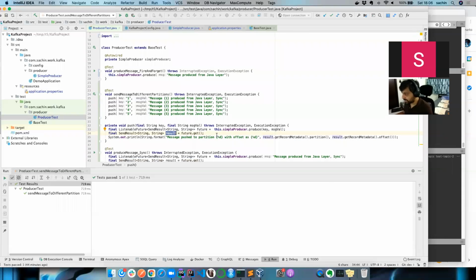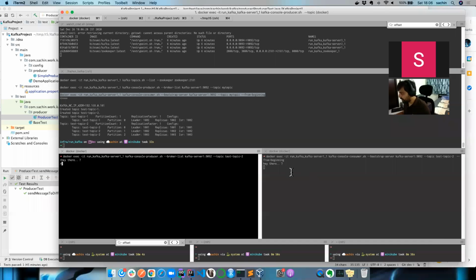We'll quickly discuss the various different ways you can produce a message. And of course, you can get the response back. So once you have this result, you can actually call the record metadata and find which partition the data has gone to, that's one, and what is its offset. Okay, so let's see how these 5 messages go.